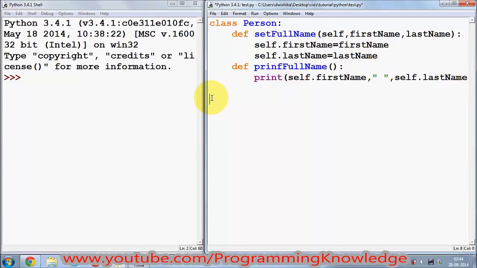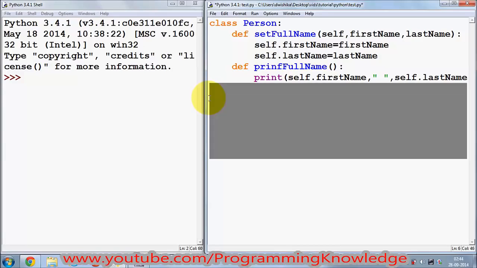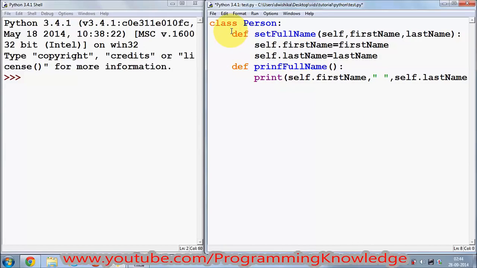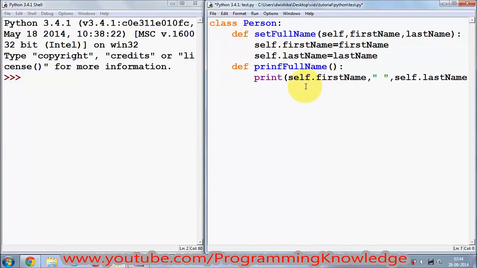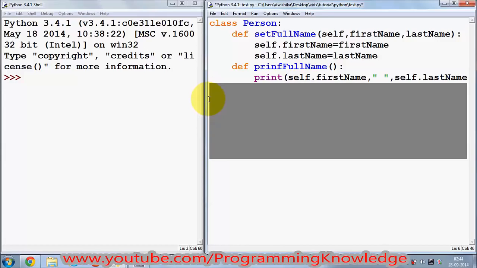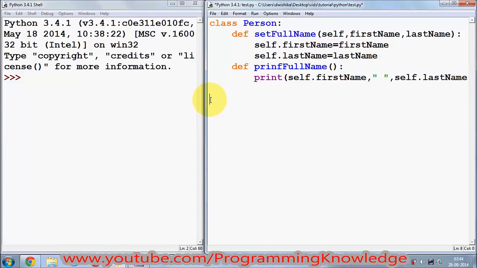Whenever you want to end the class and execute outside of it, just remember that you start from the corner here, and don't forget about indentation in this class declaration. When you start with no indentation, you are on a new line and outside the class.